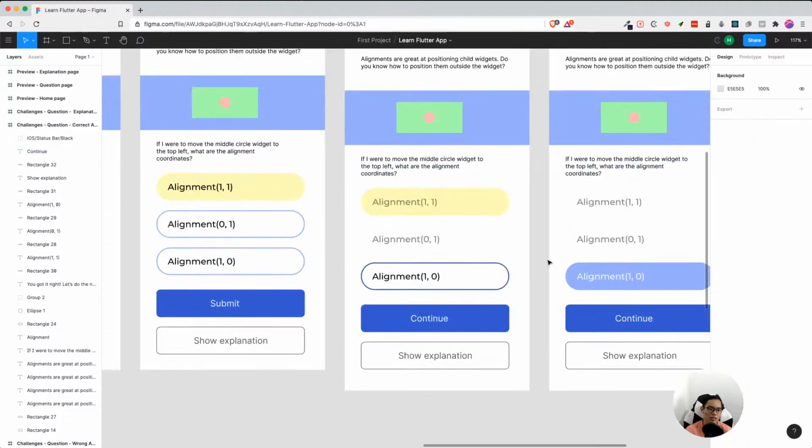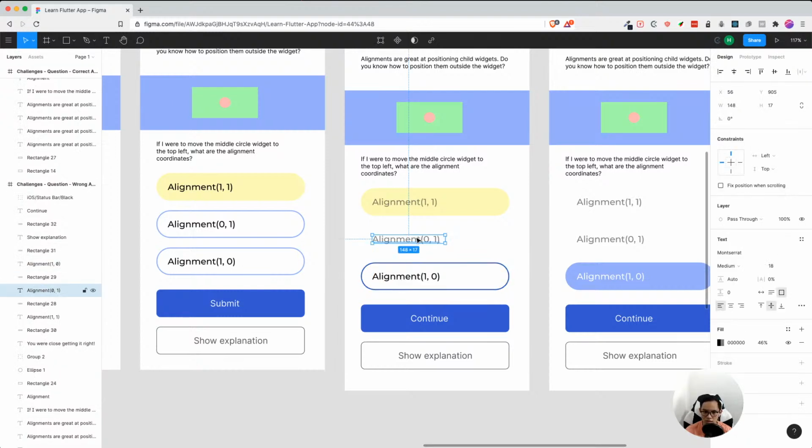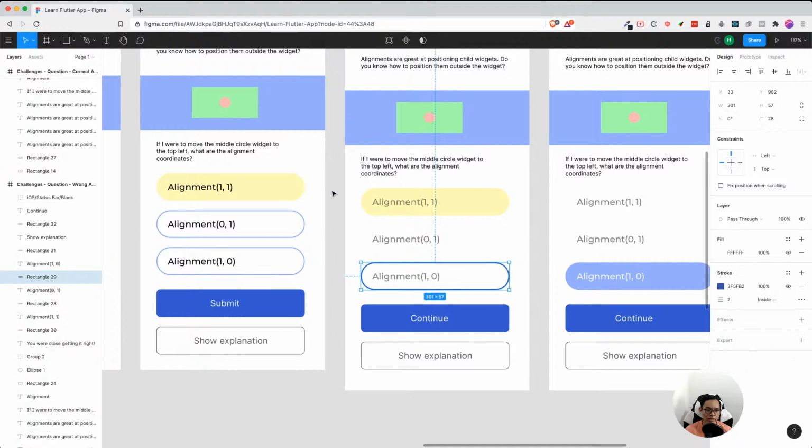Does it make sense in terms of the UX experience? So for example, if I were to click alignment 1.1 and it's wrong, it will be shown like this. It's supposed to be 46%, so let me put this 46 as well. So okay, this is a wrong answer, you got this.